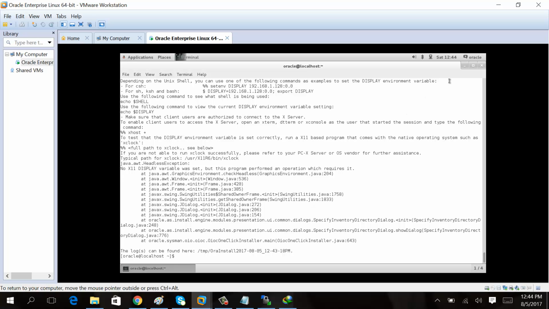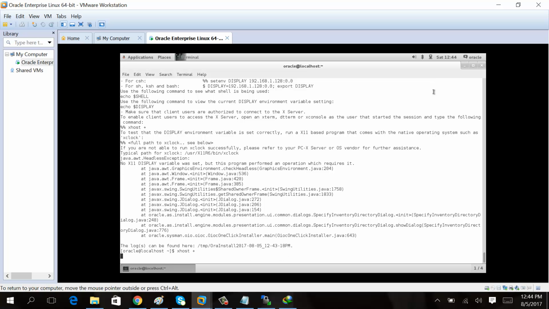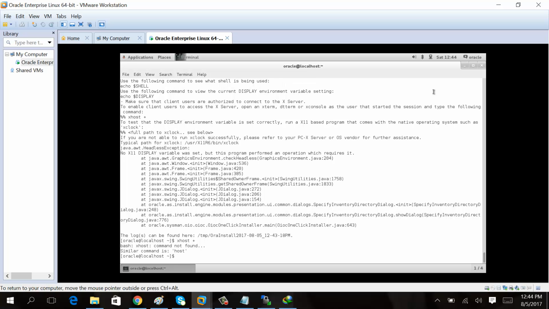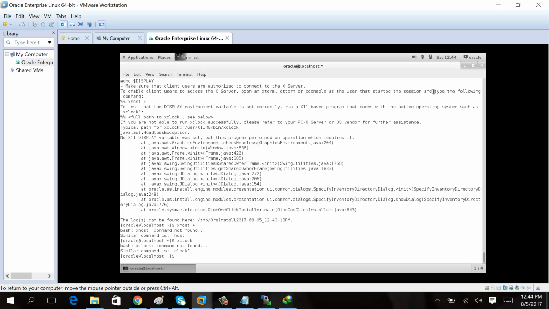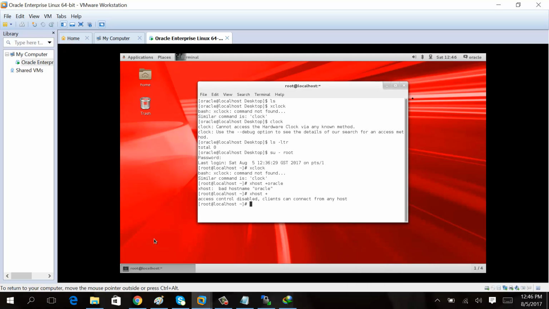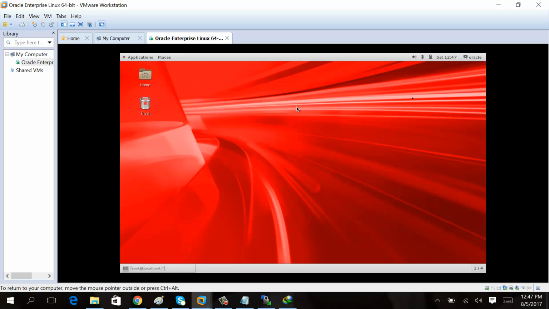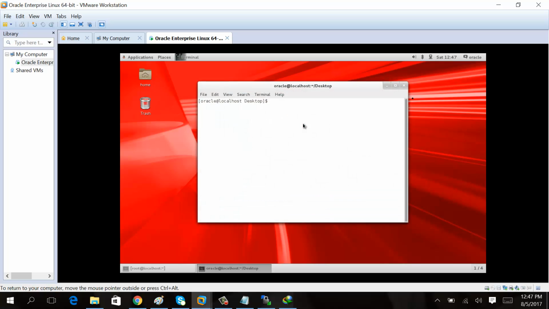Why has it failed? The reason is, just call now, I think xhost plus, xclock. When you get that error, you have to log in as root and then run xhost plus, and then access control is disabled now. So now the access control is disabled, right? So take another terminal now. So now you are logged in as the Oracle user.